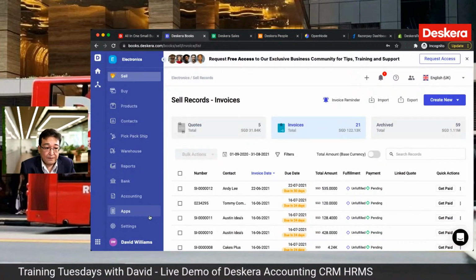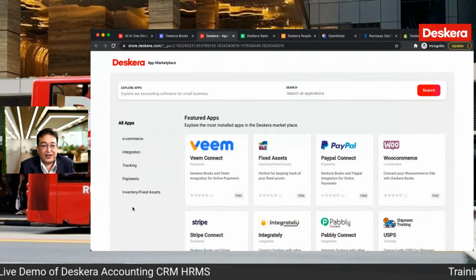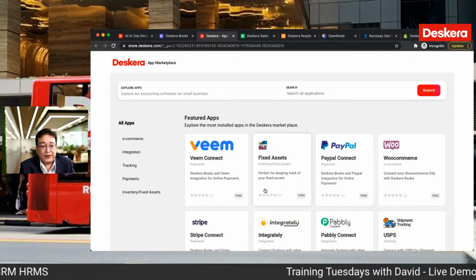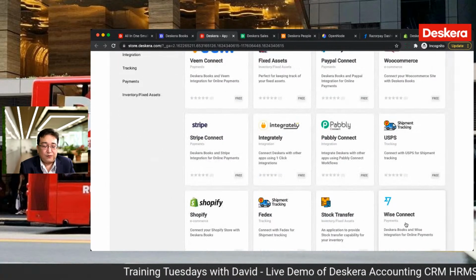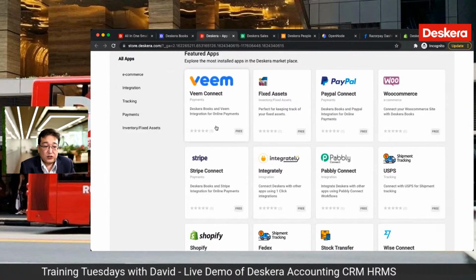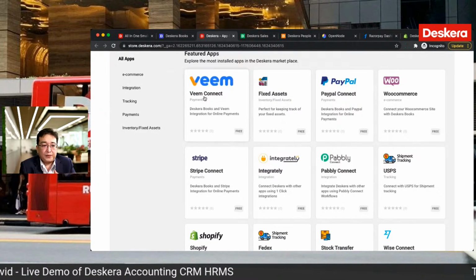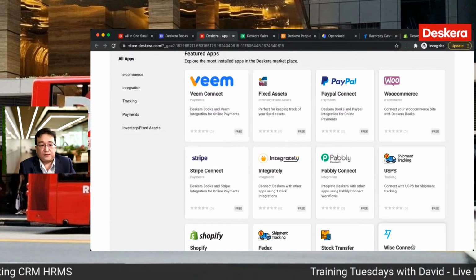All right. So I just want to quickly show you apps. We spent a lot of time in apps, but there's a lot of other stuff in apps too. So for example, we were mentioning our payment gateways. We have Veeam, PayPal, we have Stripe, and we have Wise. So for Veeam, PayPal, and Stripe, you can receive payment from the customer. And for Veeam and Wise, you can send payment to your vendor.